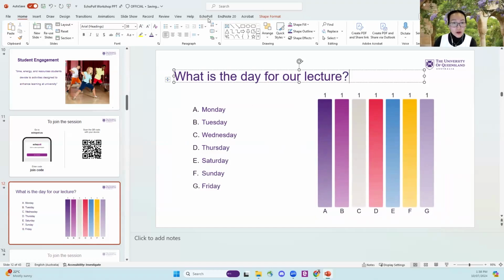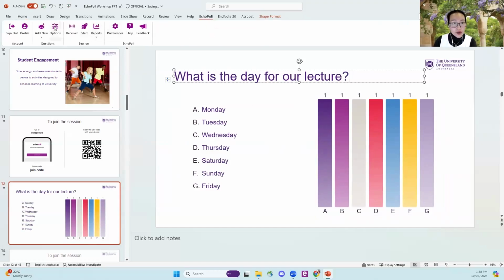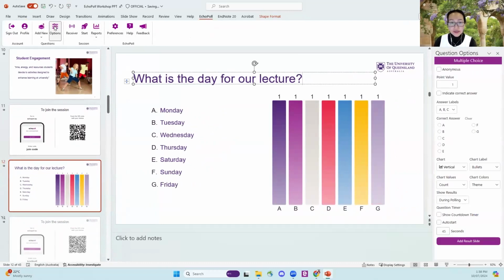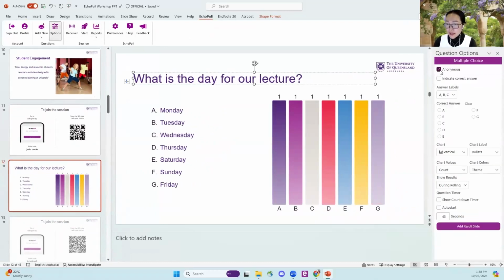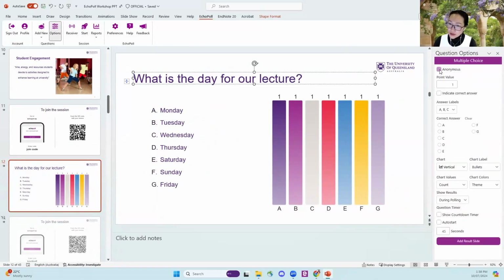And go back to the EchoPoll here. I always check the options that I have. So if I want to make the question anonymous, then I can select that. Otherwise, I can uncheck that. And then I want to indicate the correct answer because it's important my student gets the day correct. So it's Thursday, so I select D.